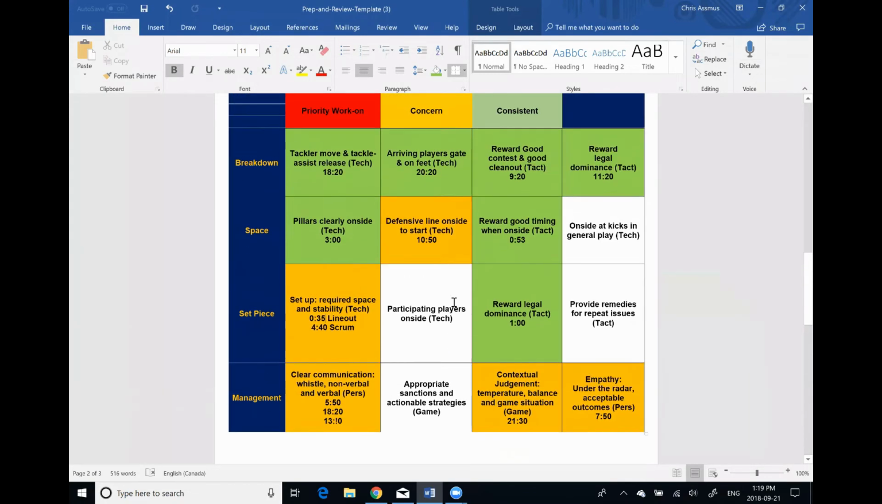So at 3 minutes, we can put that into pillars being clearly onside. So obviously he's made sure and set an expectation as the referee that the first defender or the pillars, if they're going to compete for first base, that they're clearly in an onside position.